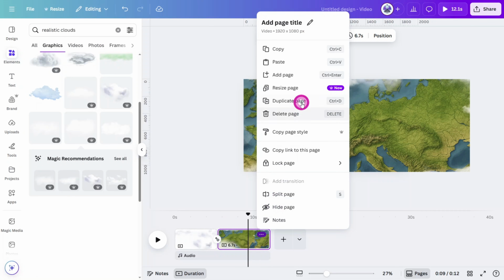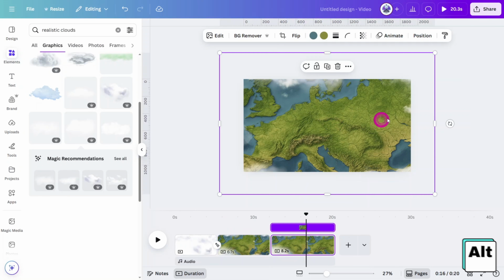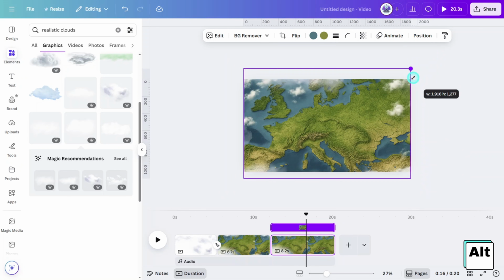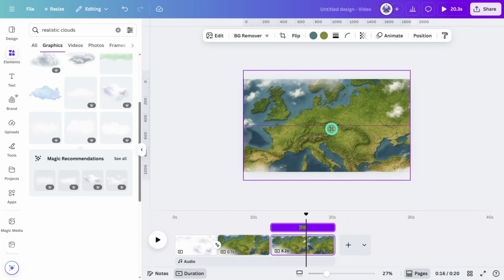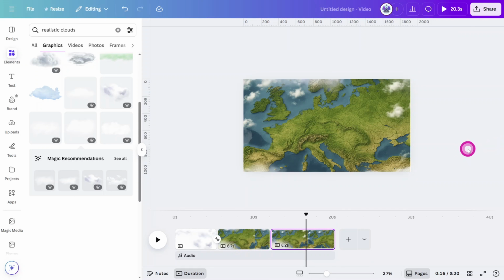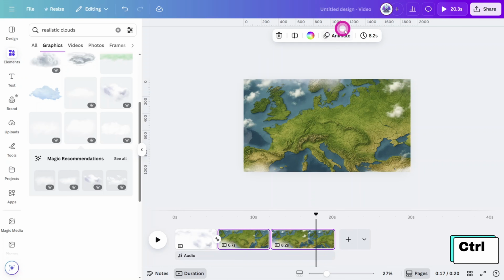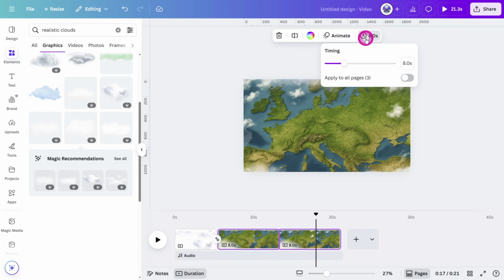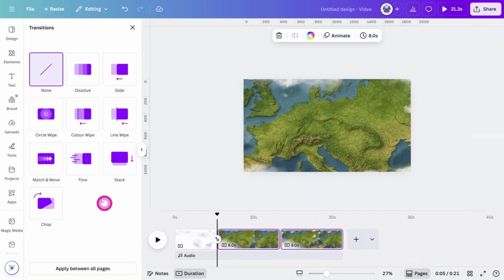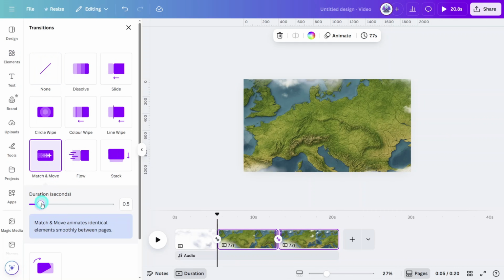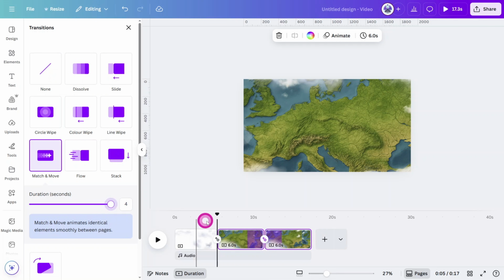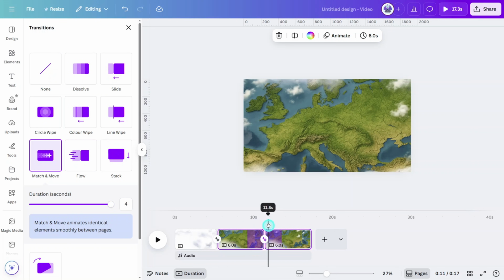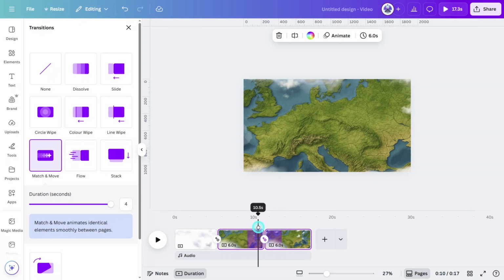Now duplicate the second page. Select the map layer and zoom all the way out, resizing it so the entire map is visible and it reaches the edges of the canvas. Before adding another transition, make sure to set the page durations to 8 seconds each. This will give you the maximum duration for the match and move transition. Next, place a match and move transition between these two pages and set it to the longest duration possible. This will create a smooth zoom out effect, revealing the full map and giving a sense of the larger journey.